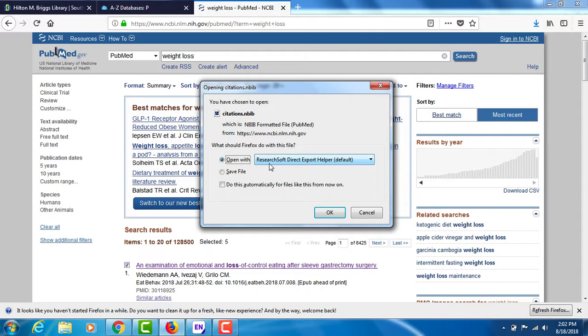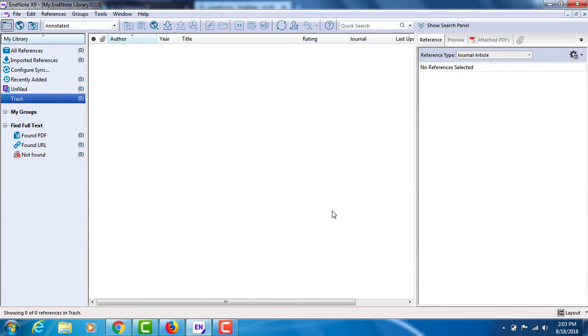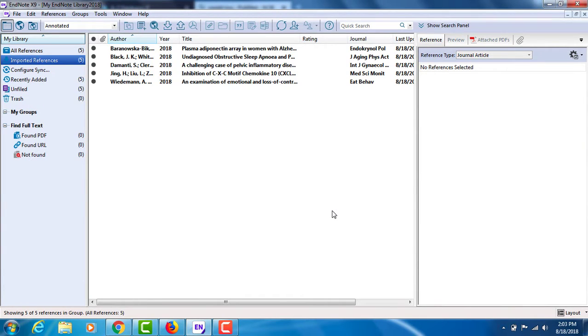I'm on a Windows computer, so I'm just going to use the ResearchSoft Direct Export Helper. I could, however, change that to EndNote as well. I'm just going to click on OK, and it will go over to EndNote and import those 5 articles, and there they are.